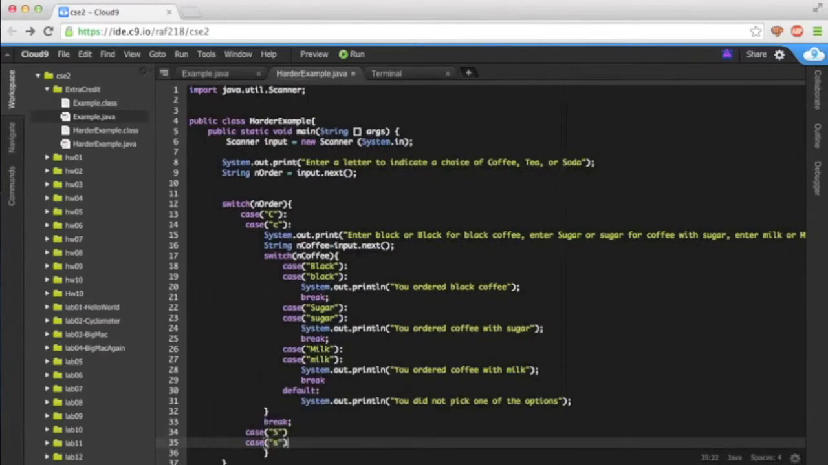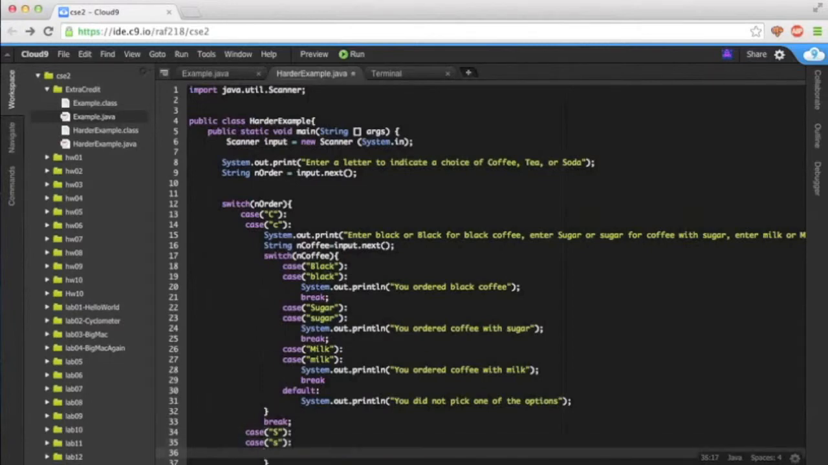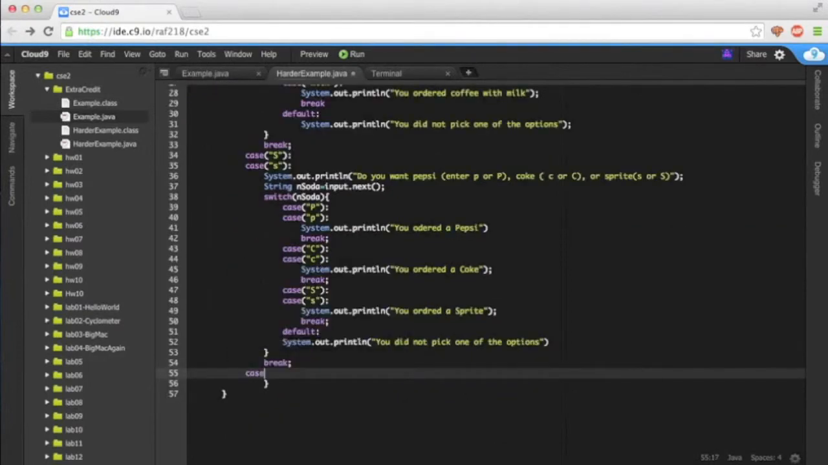So yet again, I'm putting big S to represent soda and also little s, meaning the user enters either one of them, it's going to go through it. So we're going to print out, let's say, do you want Pepsi, Coke, or Sprite? Now this format is following the exact format as the coffee case. So yet again, I'm going to skip ahead. Now this is the final product of both the coffee and the soda case.